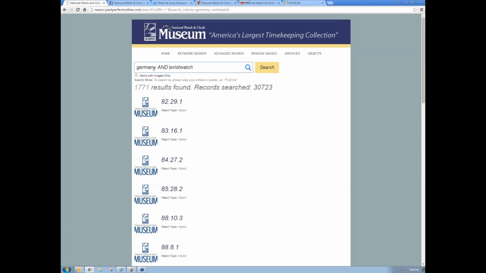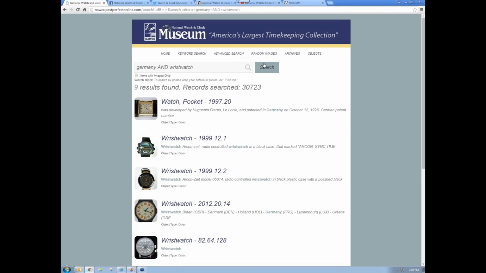Because by using the and in the keyword, it only brings up those objects that have both of those things in it. So now instead of every object that has the word Germany in it and every object that has the word wristwatch in it, I have only objects that have the words Germany and wristwatch. So that's one of the best ways to use the keyword search: always remember the and. Sometimes I forget to do that on a regular basis. But you can see what we're searching through here.